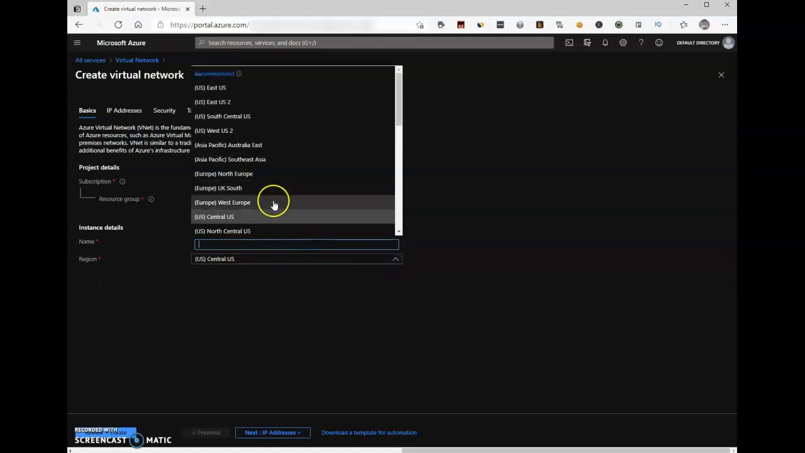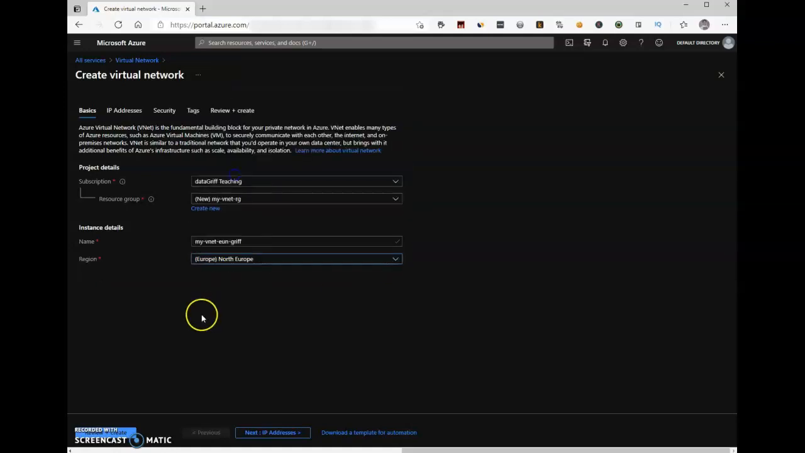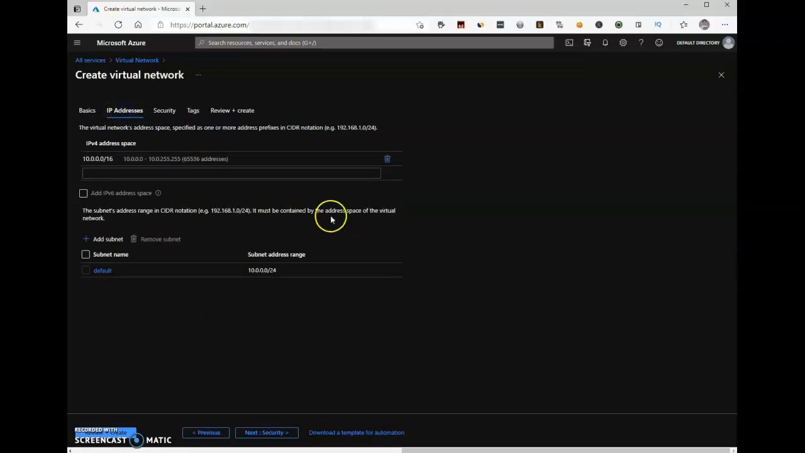Then for the region, like I said, I'm going to choose the one closest to me. And I'm going to go North Europe. Then I'm going to go to the IP addresses pane. And because this is just a simple setup, I'm just going to leave the defaults as they are. But you can see there's the IP address range. And then we've got the subnet.